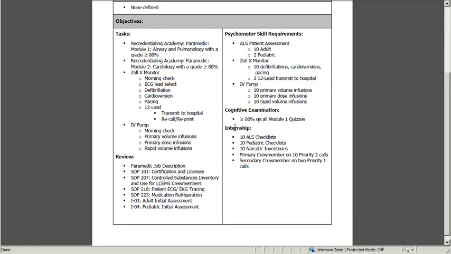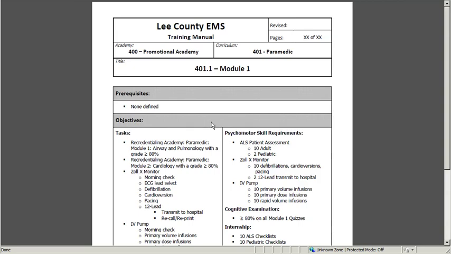So as an example, within the internship, they would be required to get signed off on doing 10 of the ALS checklist, 10 of the pediatric, doing 10 narcotic inventories correctly, being primary crew member on 10 priority 2 calls, being a second crew member on priority 1 calls. So these would be the objectives that they would need to accomplish to move from Module 1 to Module 2. Like I said, just an example.